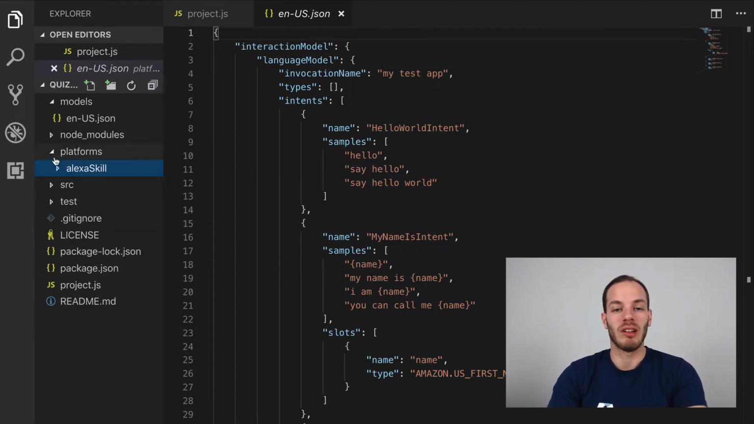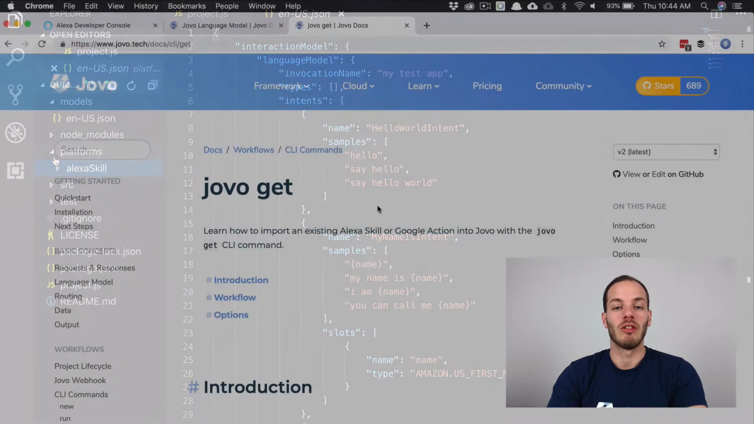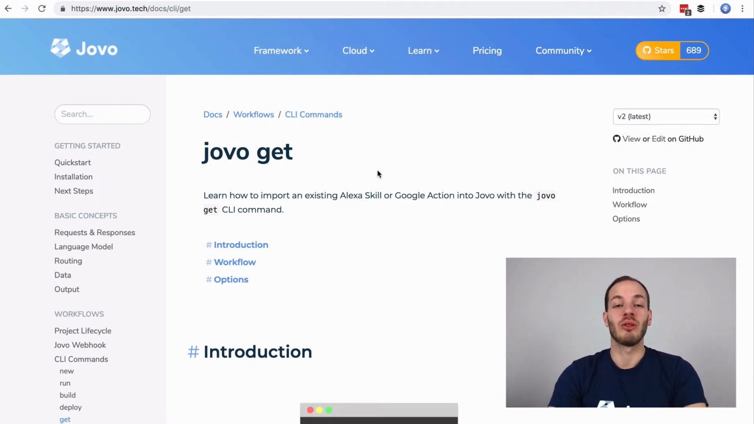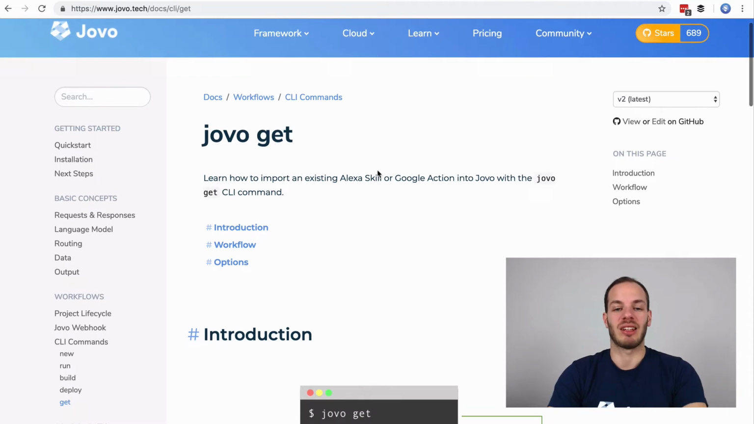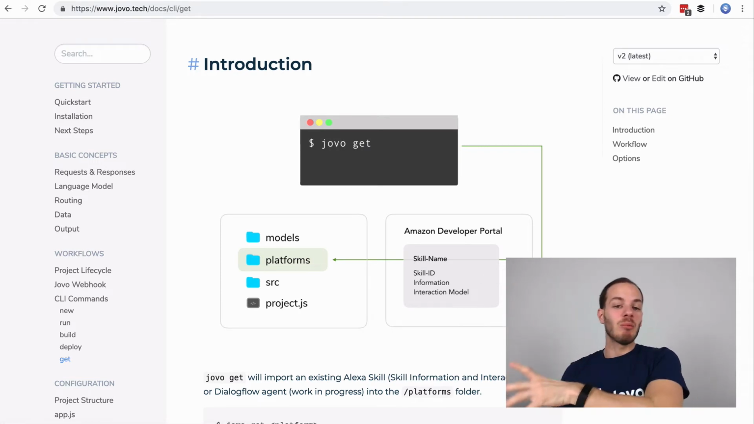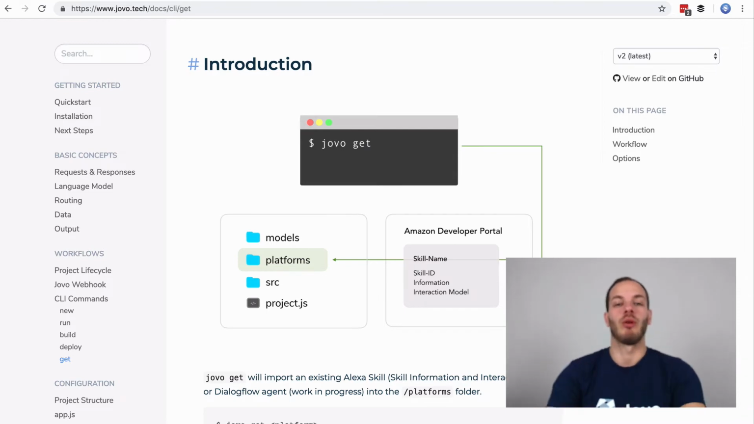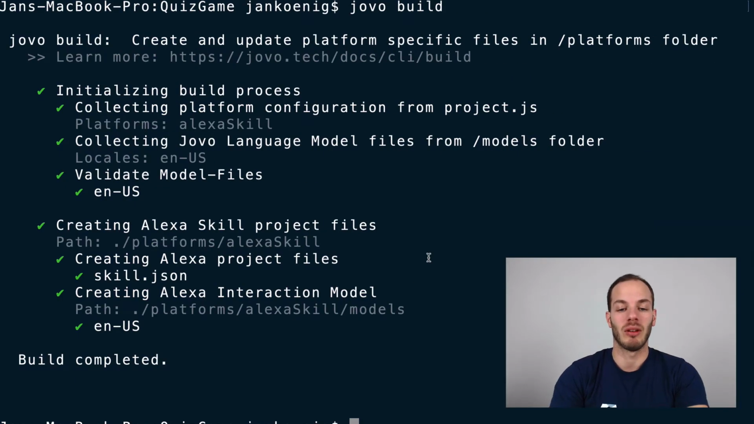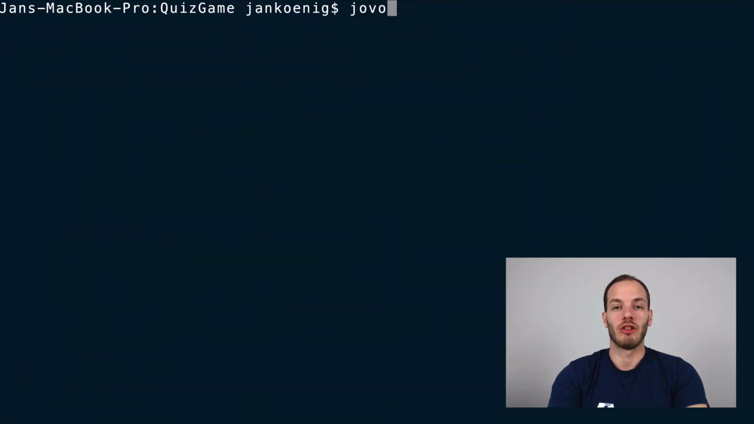And so for this, we're going to use the Jovo get command. The Jovo get command allows you to import an existing Alexa skill project. So it takes all of the information of your skill that's on the Amazon developer portal and imports it into your platforms folder. And we can do that by typing in Jovo get and then the platform name. And so we're going to use Jovo get Alexa skill.